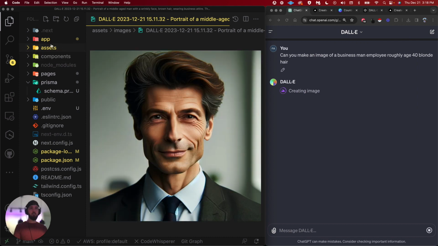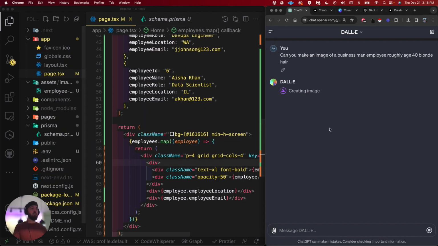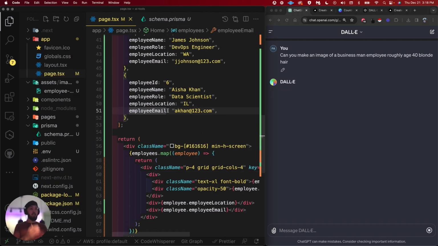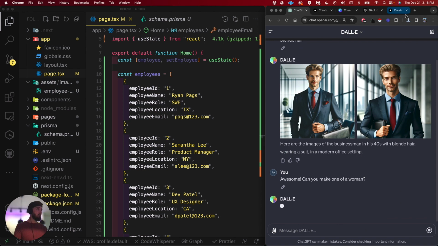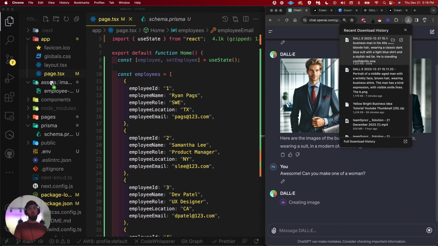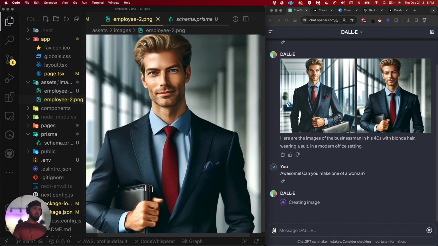So here we go. Here's our employee number 1. So I'll make that image, that PNG, employee number 1, while ChatGPT is making employee number 2. So boom, here's employee number 2. Awesome. Can you make one of a woman? Boom. So now while that's working, I'm still working. I'm just constantly thinking about the next step, or trying my best to.